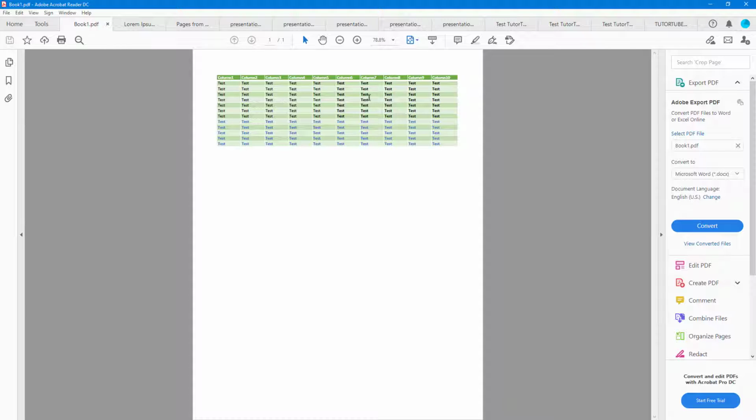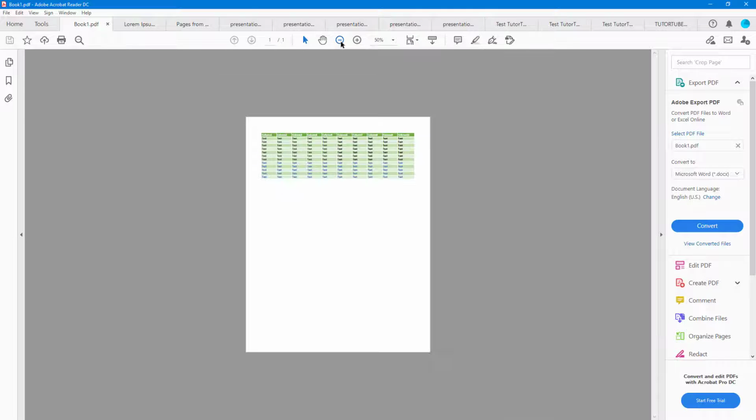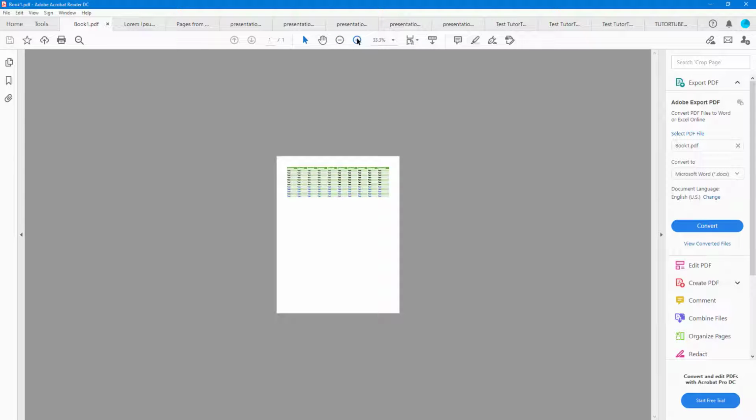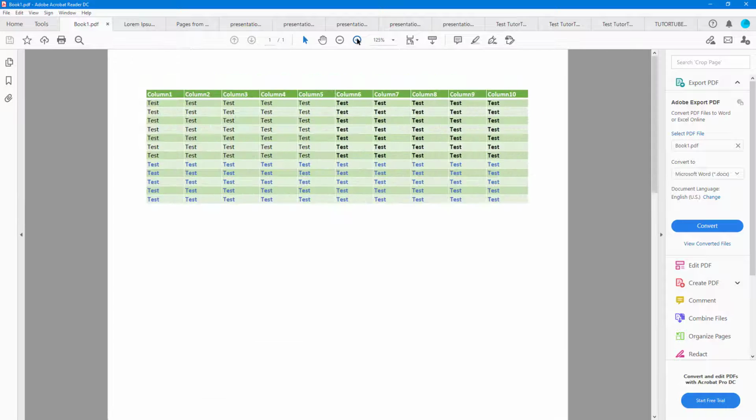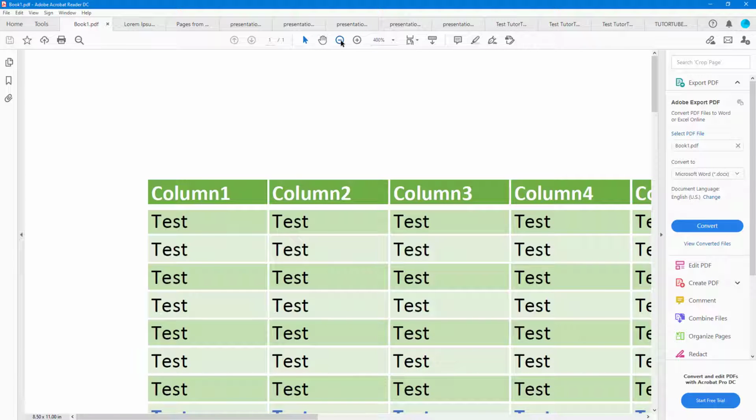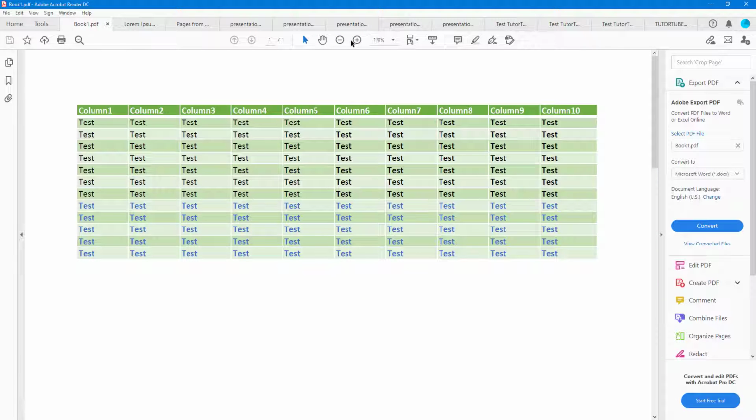So let's say you want to zoom in. In order to do that, you can see that on the top, you have the plus and minus button. If I were to click minus, you can see that it zooms out. If I were to click on plus, then it zooms in, as you can see right here. So I can click plus and minus just like this.